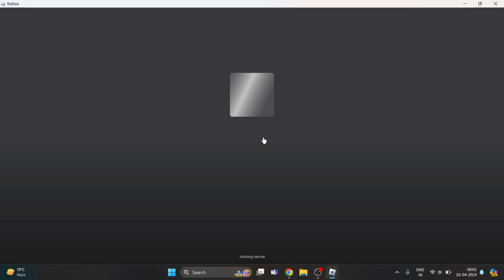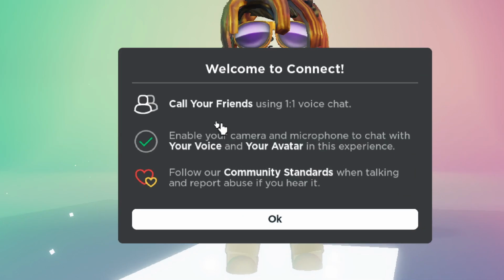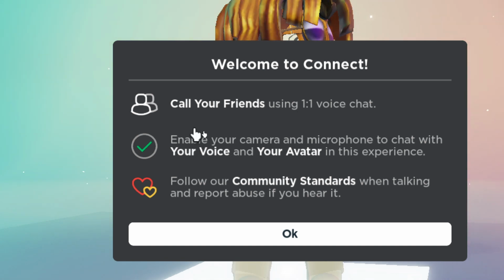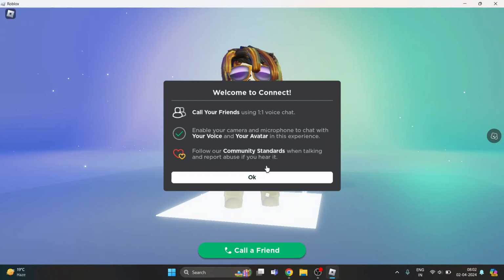So let the app connect first. If you want to connect, it clearly says that you are using one-to-one voice chat, and it's a kind of private talk, and you need to enable your camera and microphone to chat with your voice and avatar in this experience. So if you really want to communicate in a real way, then you have to enable the camera so the avatar can track your body and sync with your body. Also you have to follow the community guidelines.